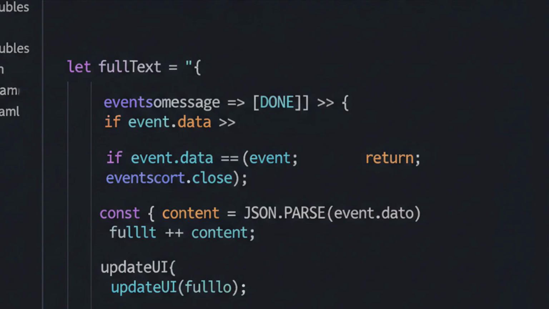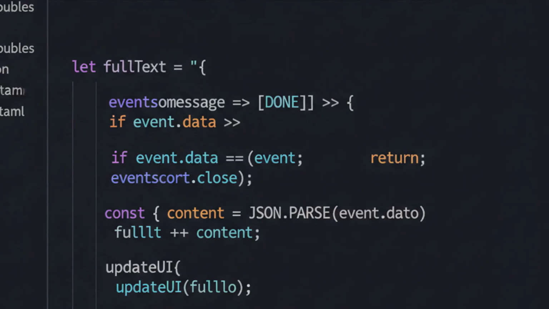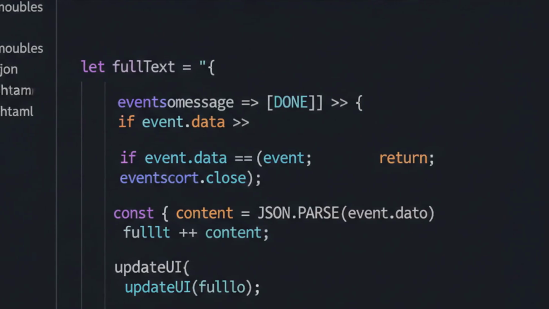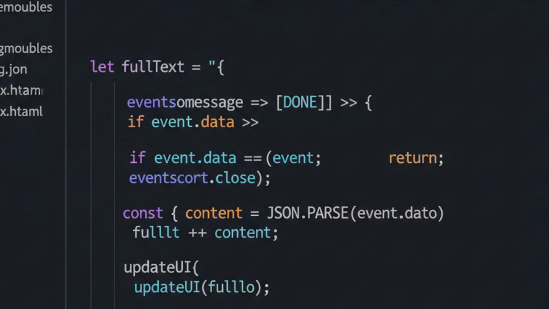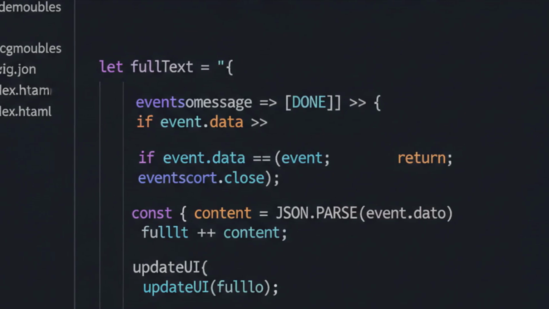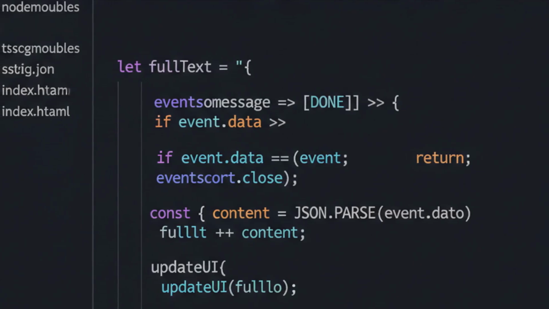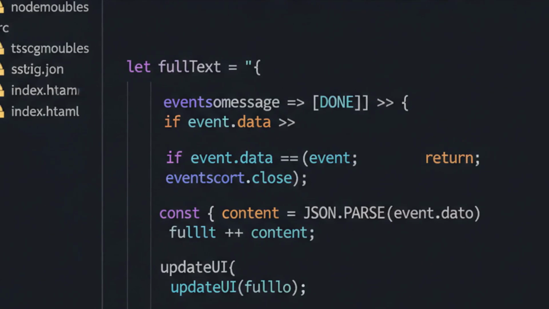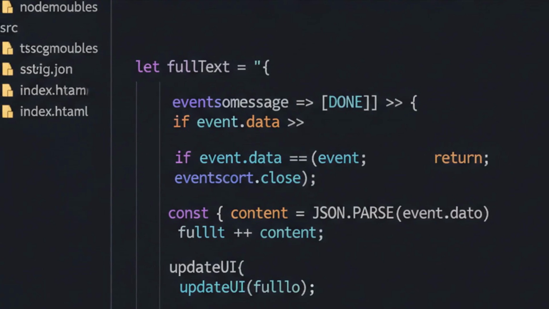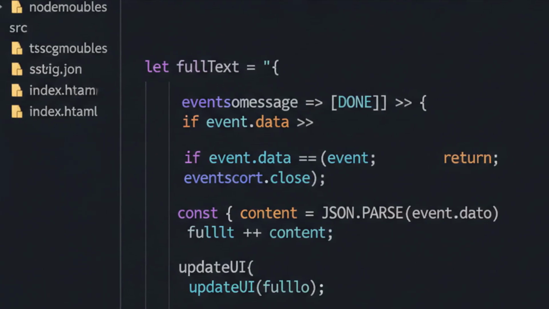On the client side, the browser's EventSource API handles SSE connections natively. You create an EventSource with your endpoint URL, attach a message handler, and you're done. Each time the server sends a chunk, your handler fires with the data. But there's a catch. EventSource only supports GET requests. For POST requests with a body, you need the Fetch API with a different approach. Let me show you the native EventSource first. Then we'll upgrade to Fetch.